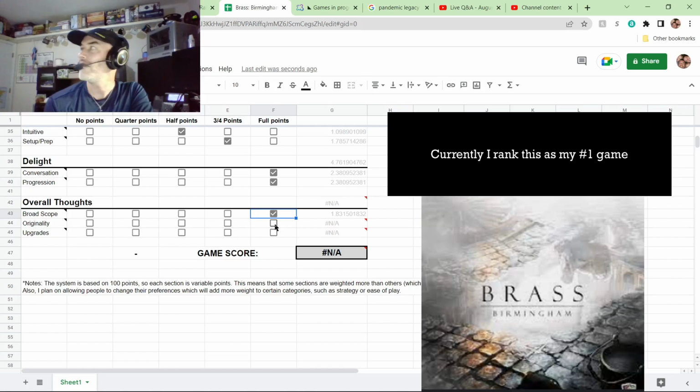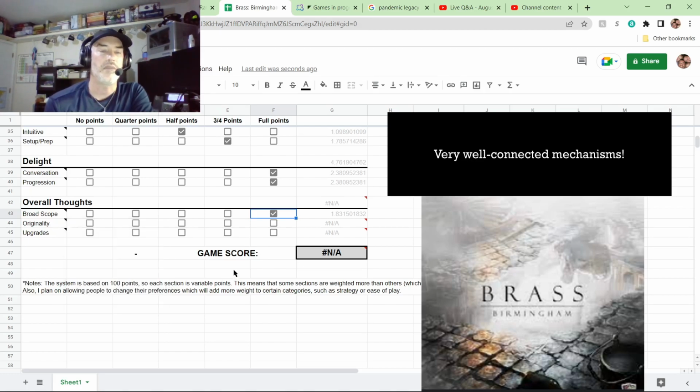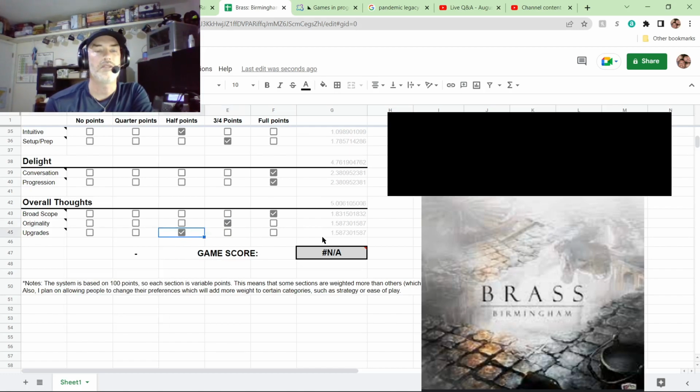Originality. It came out, I can't remember what year, 2018, 2019. What's my rubric here? Very well thought out interactions using established mechanisms. It pretty much uses established mechanisms. I don't know that it brought anything terribly new to the table. I think it's pretty well established. And upgrades, I don't have upgrades, but this is a weighted category. If I did upgrade something, I'd go up, but this is like a bonus here. So there we go.